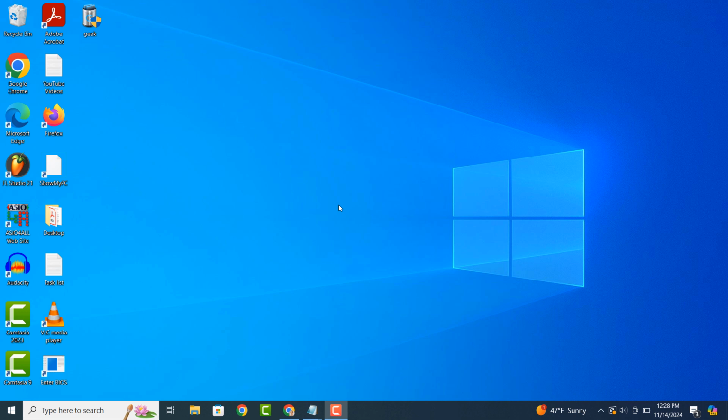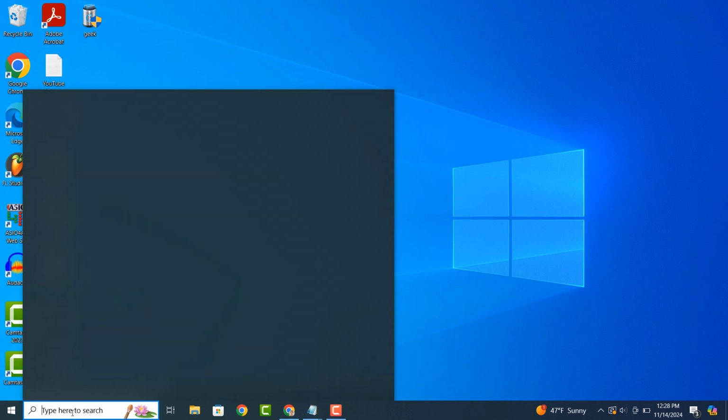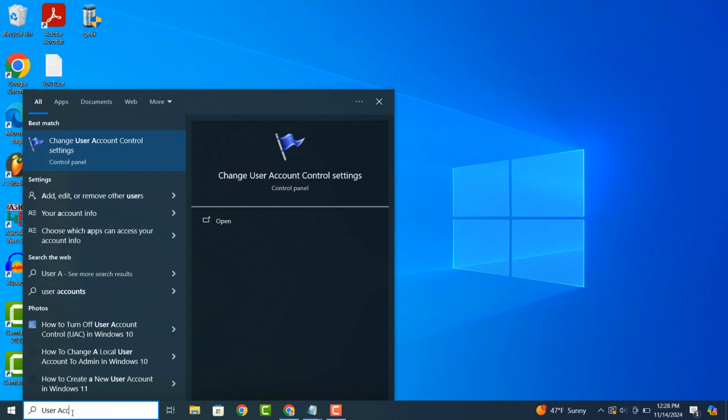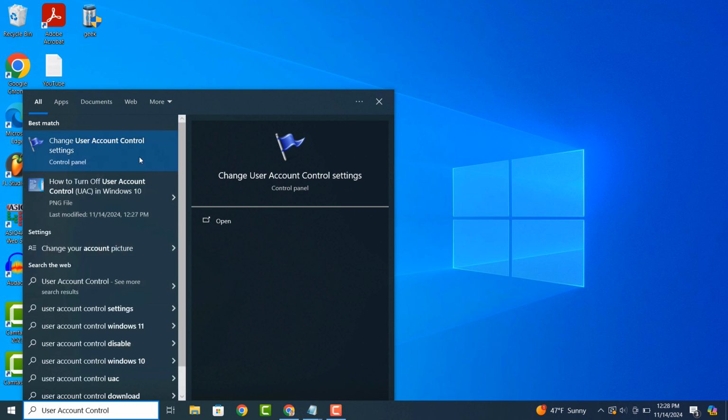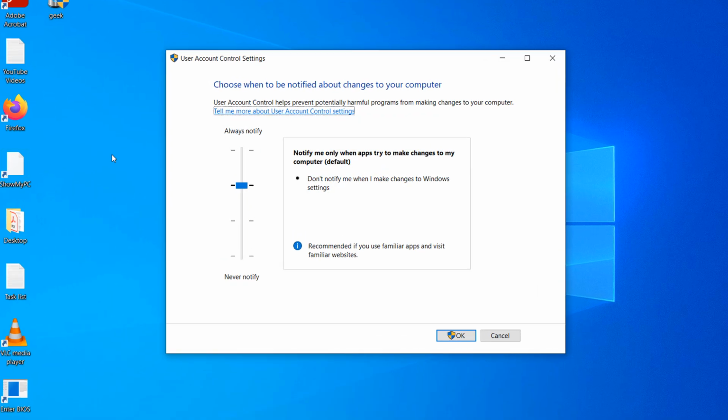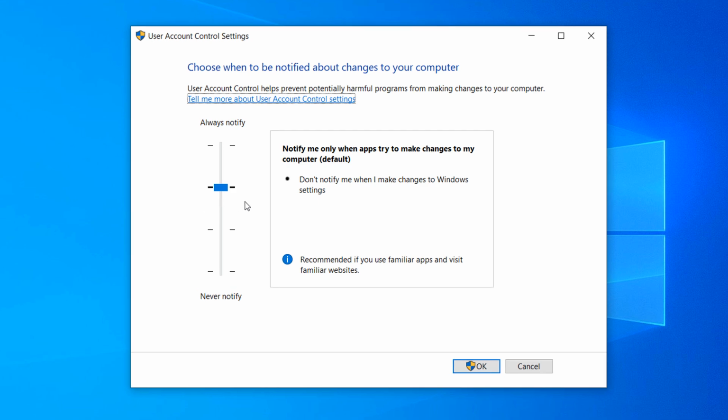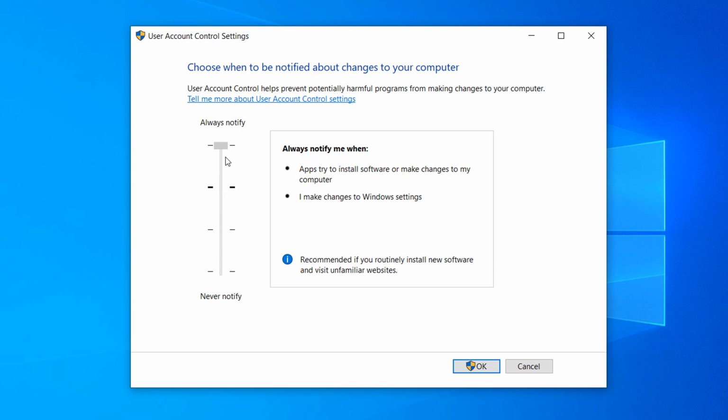To turn off the User Account Control pop-up, go into the Windows Start bar and type in User Account Control and click on the User Account Control Settings search result. A User Account Control Settings dialog window will now display. From here, there are 4 UAC options you can choose from by moving the slider up and down.